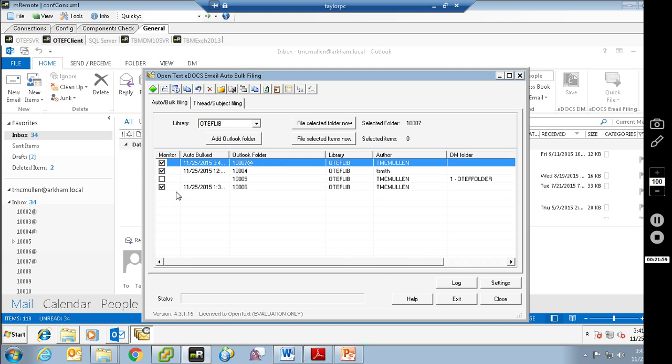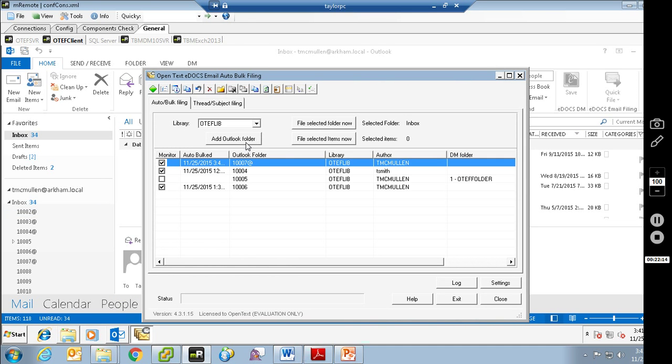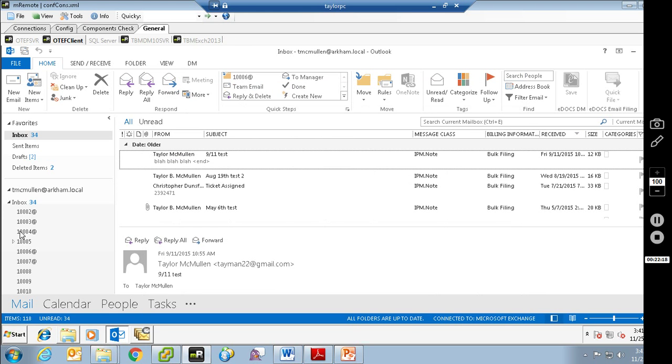Okay, and so that's how you can use the File to eDOCS add-in inside of the Outlook menu. So rather than having to come into the bulk filer, you can right-click on a folder and it'll just kind of automatically bring the bulk filer up and immediately add to that folder. So rather than having to come in here and right-click, add Outlook folder, navigate to where you want to go, if the user's in Outlook, they're looking at the folder, they can just right-click and go.